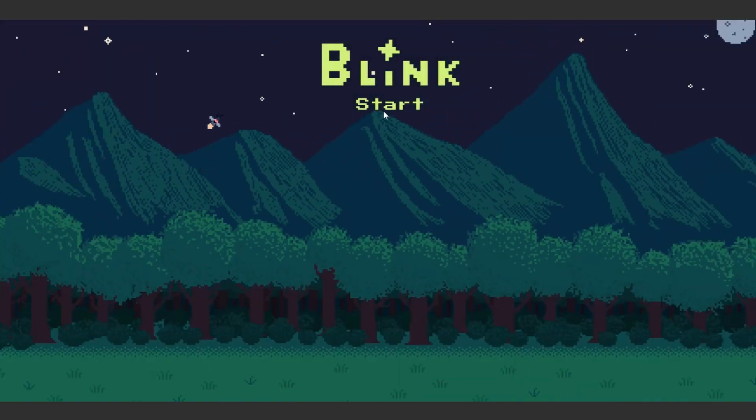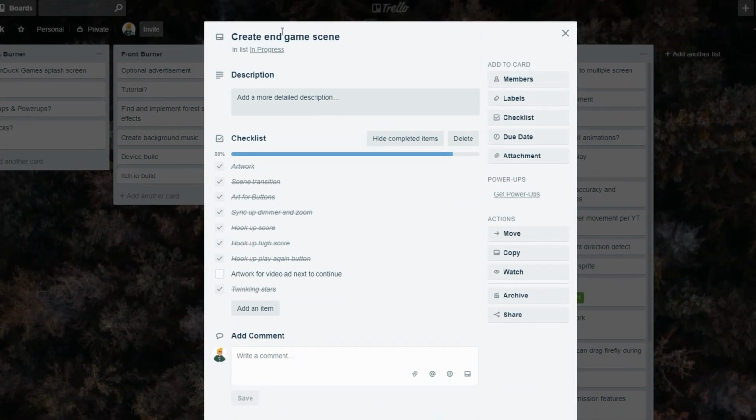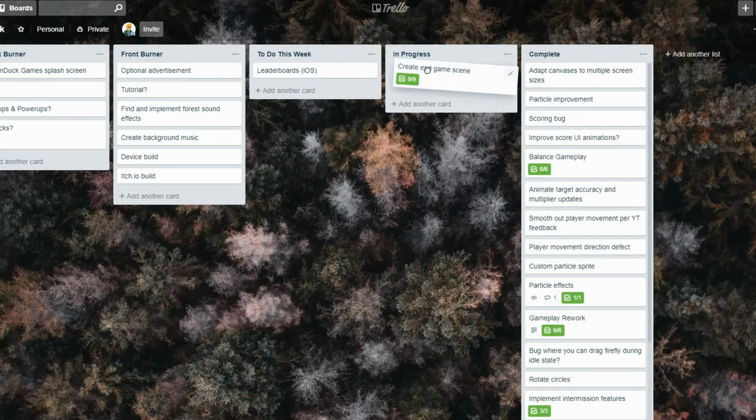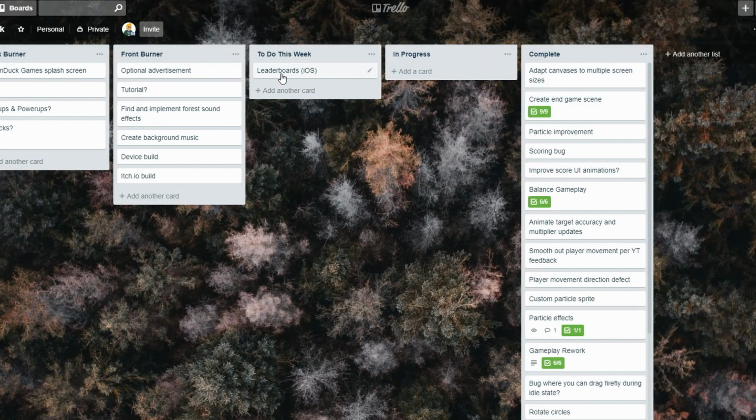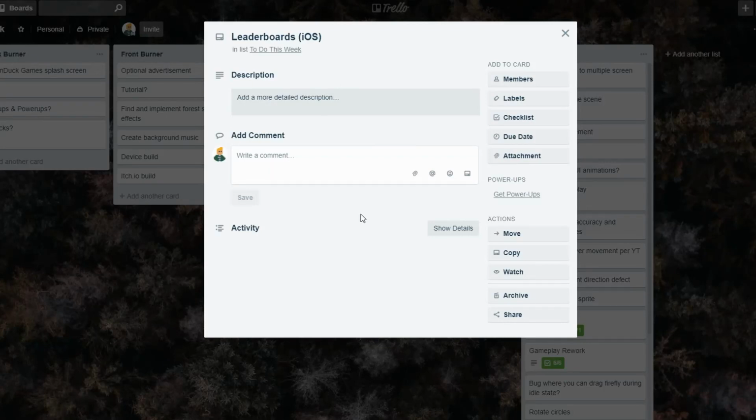So I'm happy with that, and if I'm not mistaken, that finishes up our create in-game scene giant task that I have in Trello. So we'll check that off, move that to complete, and it looks like the next thing we have to do is implement leaderboards. So I need to figure out what to do about that. I really don't know how to approach this problem, so I'll be back once I have an idea of how to tackle this.